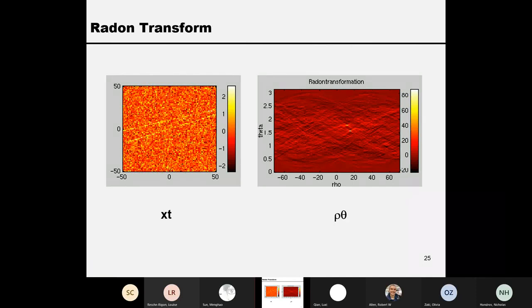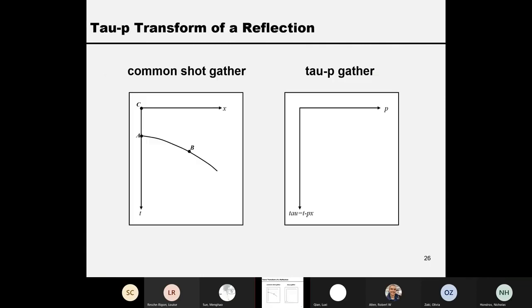In the previous slides, we showed how to transfer a line to a dot in the Radon domain. And now we discuss the Radon transform, or tau-p transform, in the context of seismic data analysis. So this is a typical time-X domain data set. For a hyperbolic curve here, a reflection, see what it looks like in the tau-p transform domain.